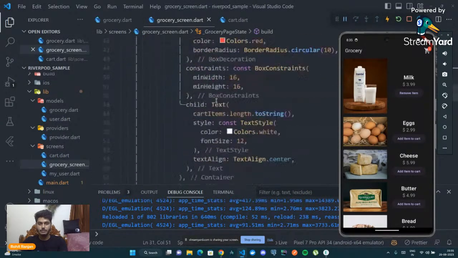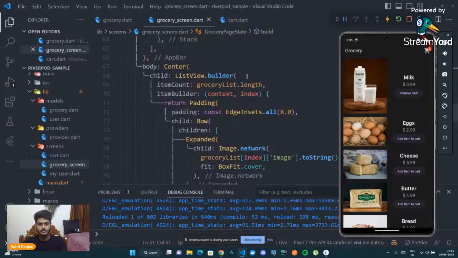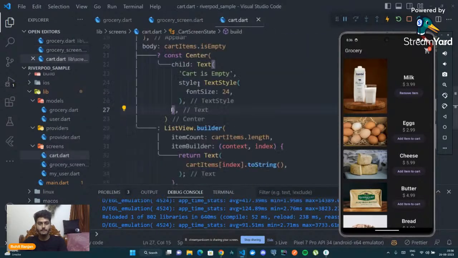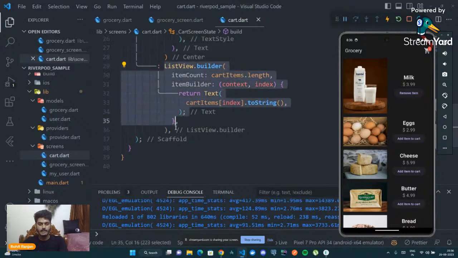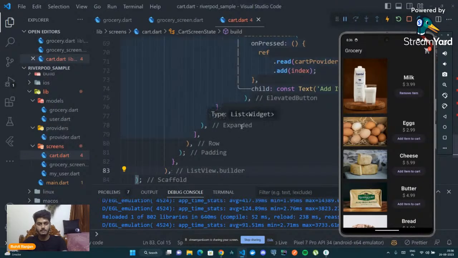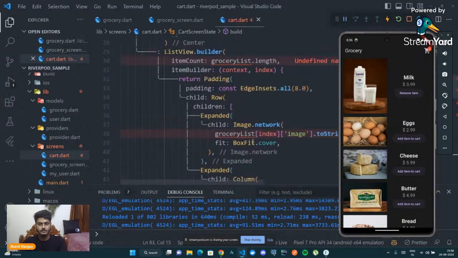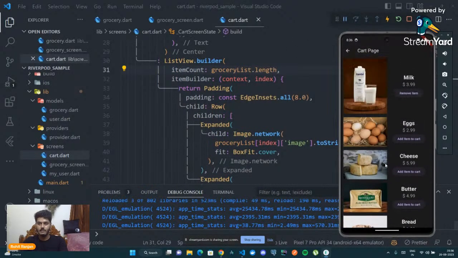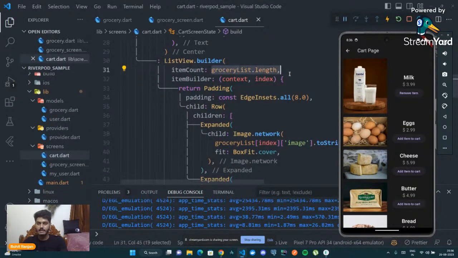And we would be following this kind of an UI. So let's just copy this UI which we have created using ListView.builder. So let's just copy this ListView.builder and display it here. We need to import grocery list. So currently all the items are getting added, but we need to add a check. And first of all, the item count should be equal to the items present in my cart, right?